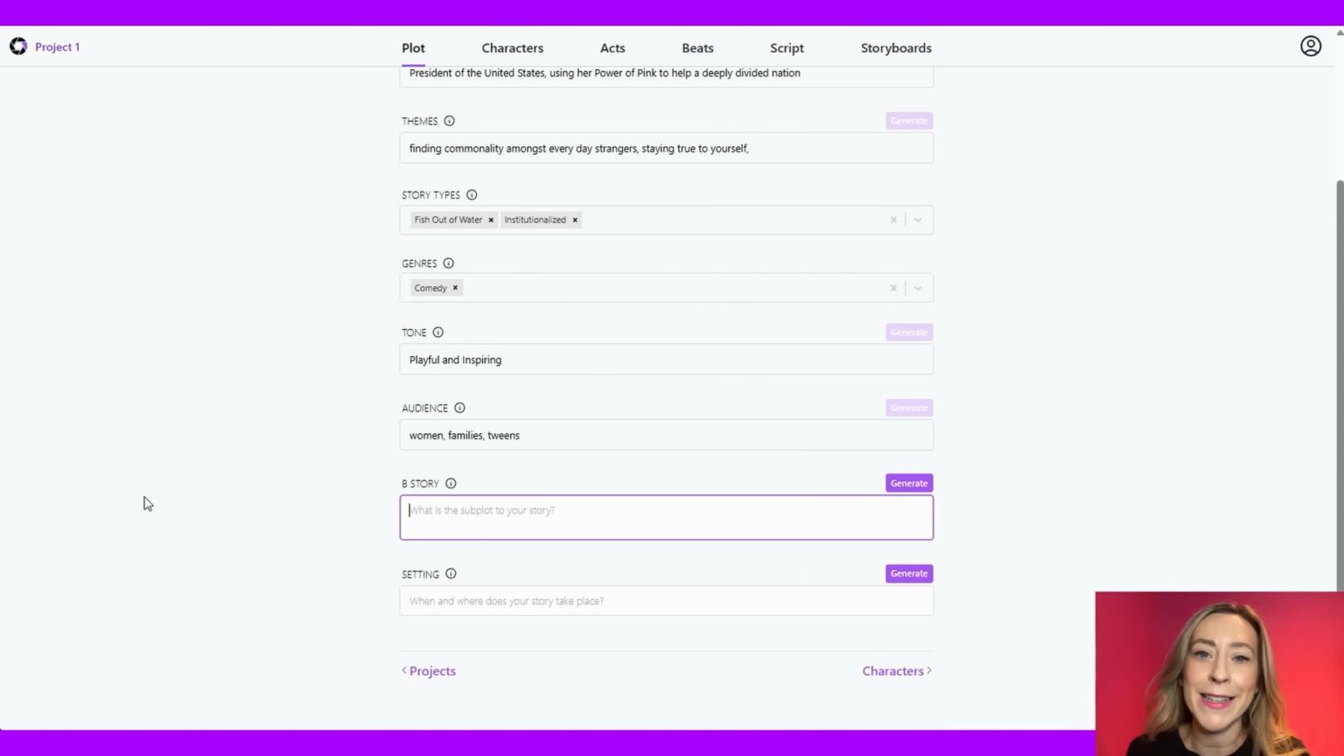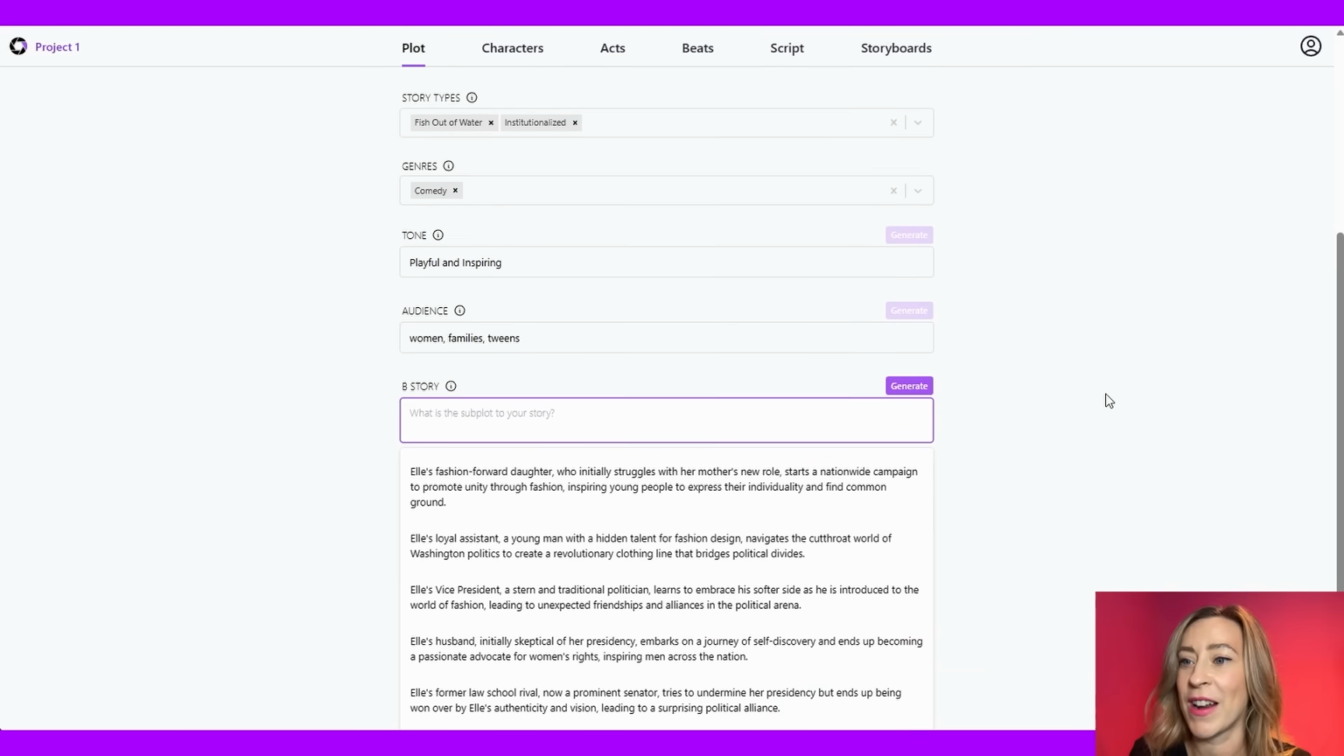So the B story can be a little bit tricky. It's easy to come up with an idea of a movie that you want to see, but B stories are really important. It's essentially the subplot. So let's hit generate and see what Saga can come up with. Awesome, here's some great ideas.